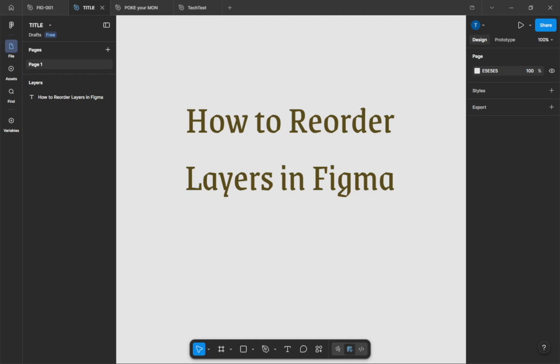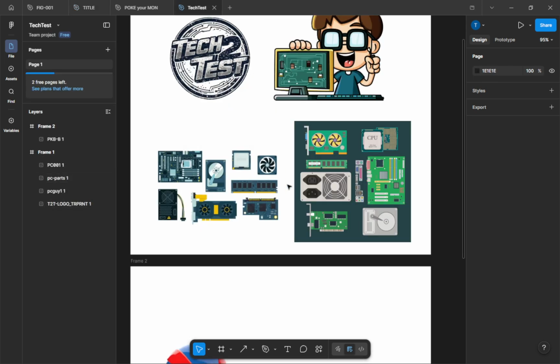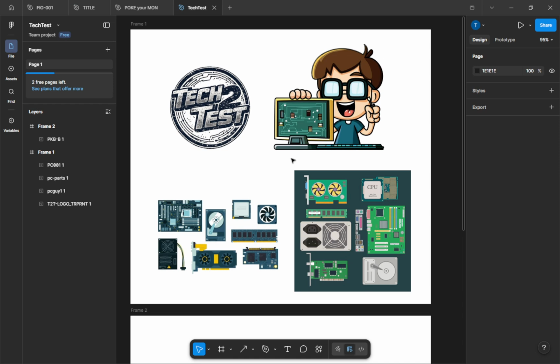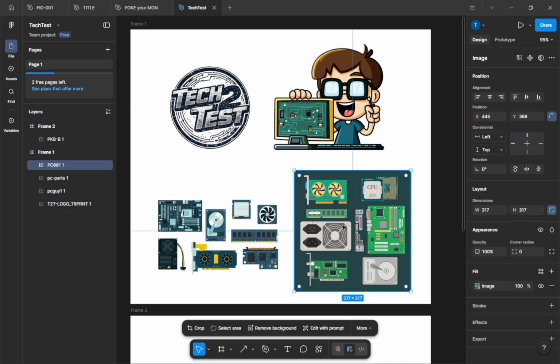In today's video, I'm going to teach you how to reorder layers in Figma. When you're designing, the stacking order of layers determines what appears in front and what sits behind. If something is hidden or getting covered, it's usually just a matter of moving that layer up or down in the order. Let's walk through the simplest, most reliable ways to do that so your canvas stays clear and your file stays organized.